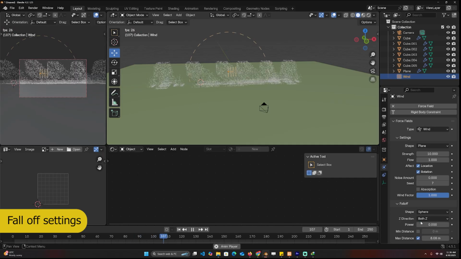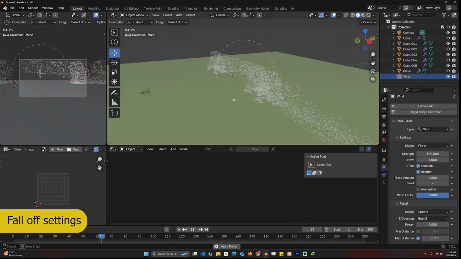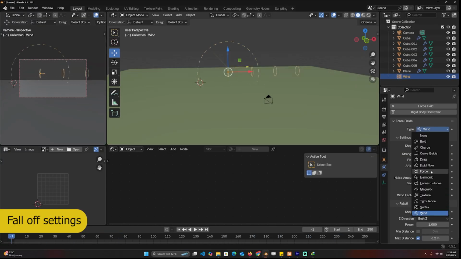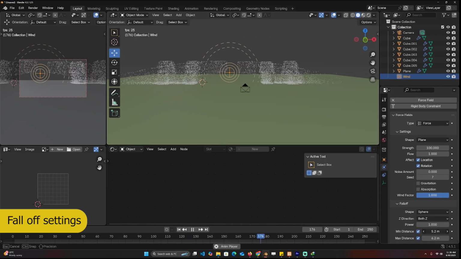With no falloff, the force affects everything equally, no matter how far away it is. Adding falloff makes the effects stronger near the field and weaker as objects move away, which feels much more natural. By balancing strength and falloff, you can fine-tune force fields to create anything from gentle environmental effects like breezes to dramatic impacts like explosions or vortex pulls.